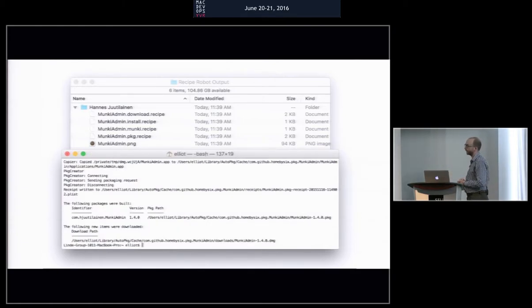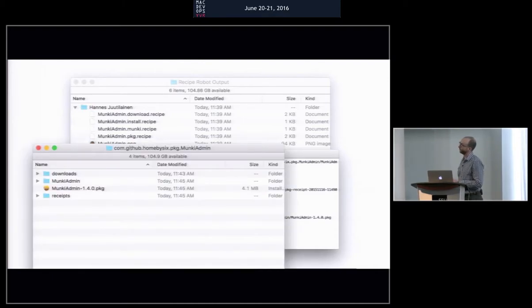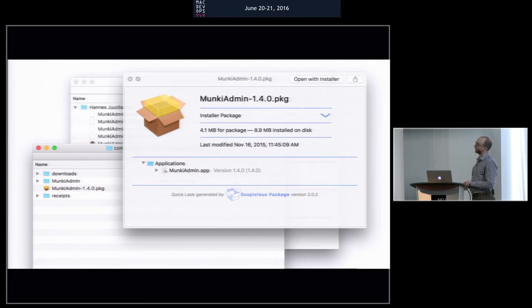And here it grabs MonkeyAdmin 1.4.0. When I made the screencast, that was the latest version, so that's good. And if we look at the package, we can open it with Suspicious Package and see that it's legit. It's got MonkeyAdmin 1.4.0 and no scripts or funny business or anything.